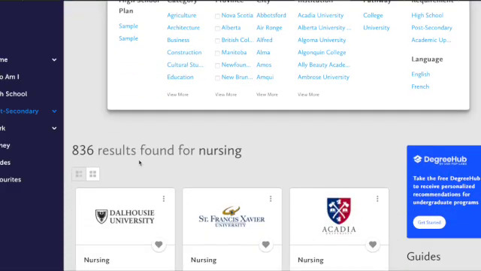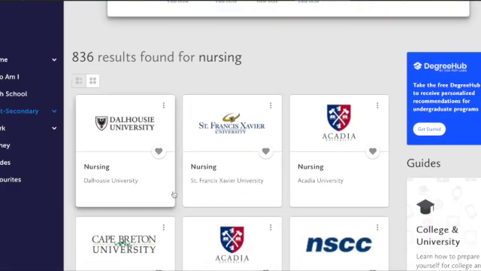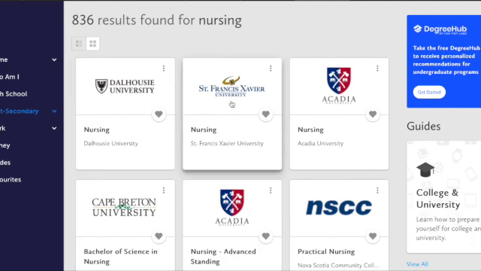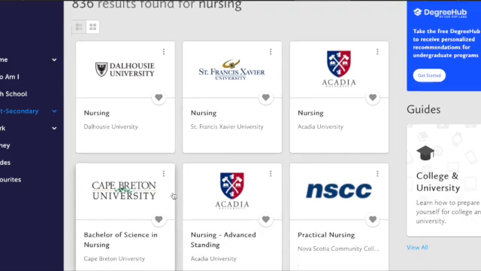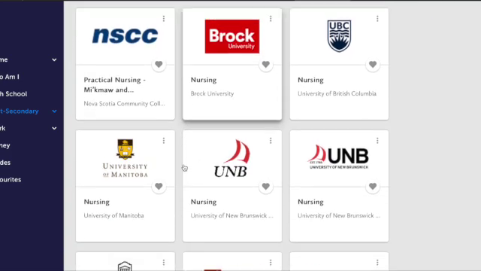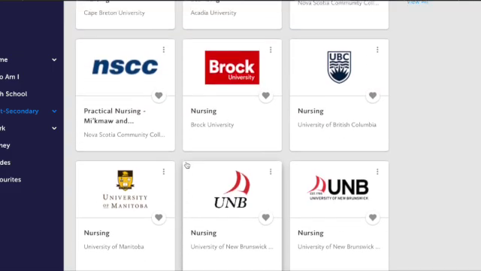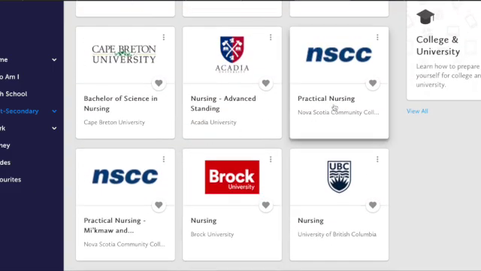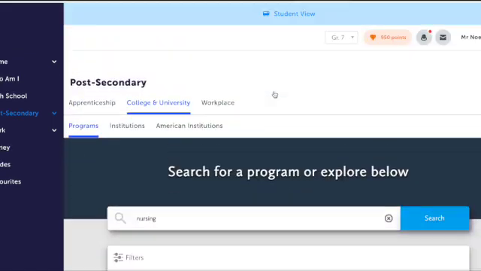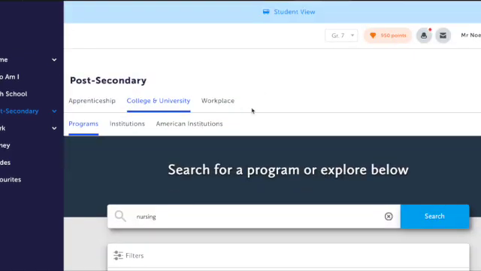So when you search, you can see that it comes up as 836 results found. It shows the first little bit is at Dalhousie, St. Francis Xavier University, Acadia, Cape Breton University. But when you start scrolling down, you start looking at Brock University, UBC, University of Ottawa, okay? Also, what it's going to include are the licensed practical nursing as well, which can be taken at NSCC, okay? So there are a number of different ways that you can look at these sorts of things, and your requirements are easy to put into your portfolio by hitting Add to Portfolio.